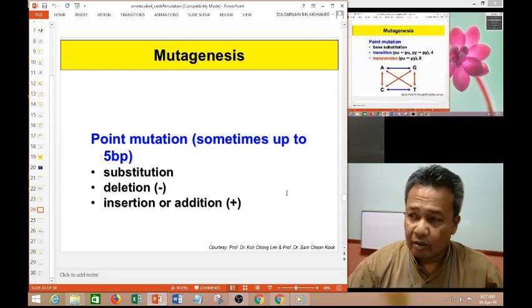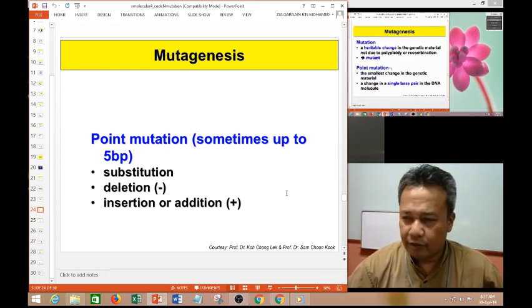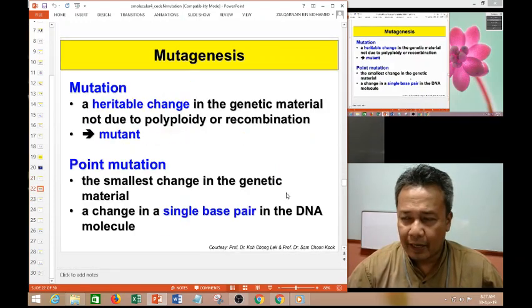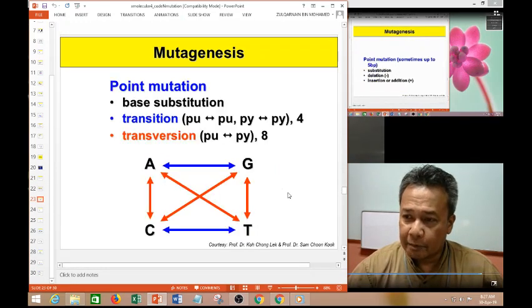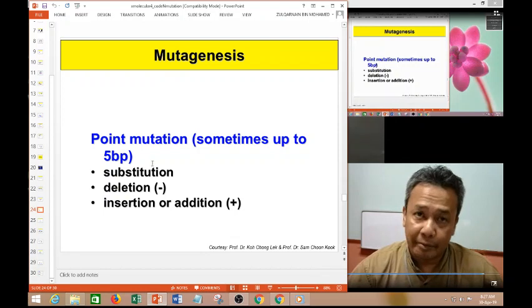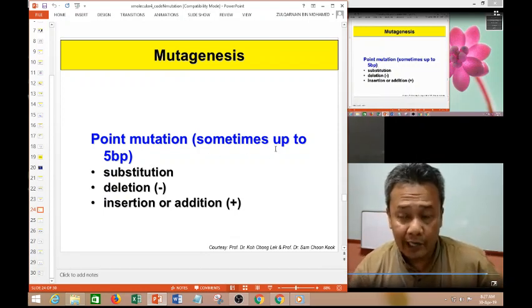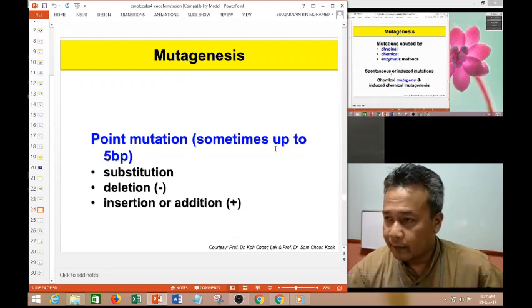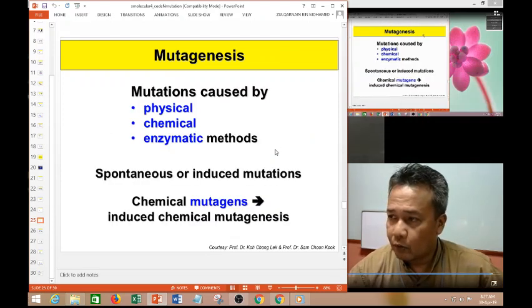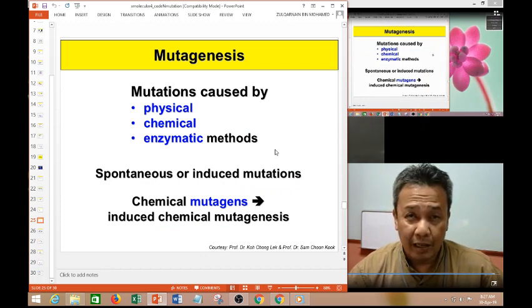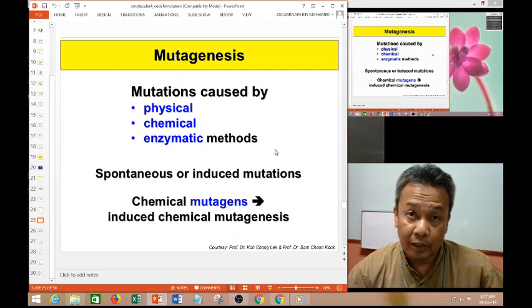Here you go. I think this is where you got confused. It says a change in a single base pair, but later in the slide it says point mutation, sometimes up to 5 base pairs. So it's still a point mutation. It can be a substitution, a change, it can be a deletion, or it can also be an insertion or addition. Now, mutagenesis, we're going to look at what causes mutations. I'll see you in the next video.